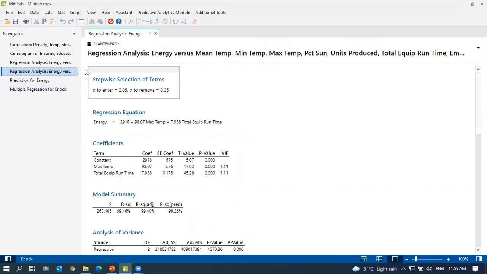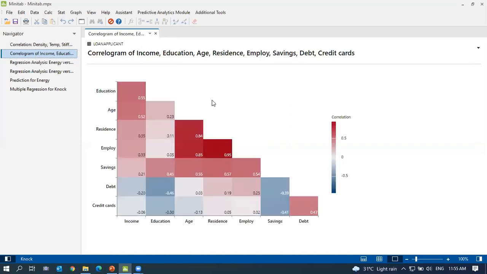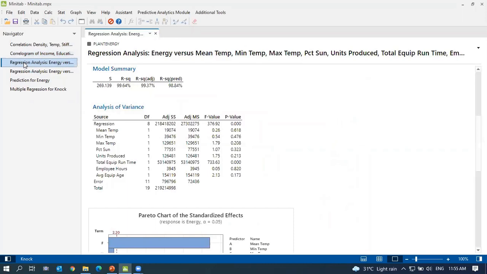Okay, so today we go for the correlation. What is correlation? It is to know about the relationship between variables, continuous variables. If you have more variables, you can go for the correlogram. If you already know about the relationship between each variable, each predictor, then you can go for the modeling with the regression.